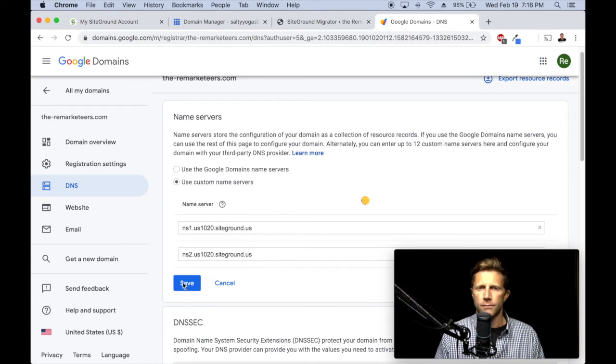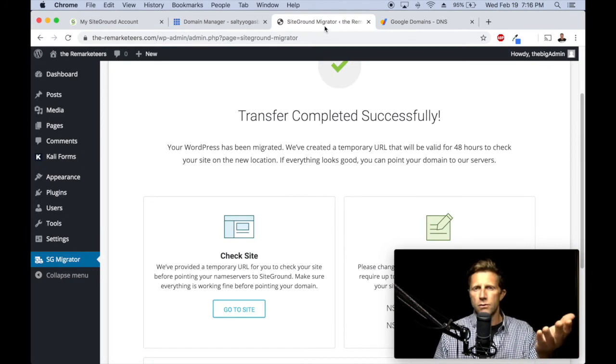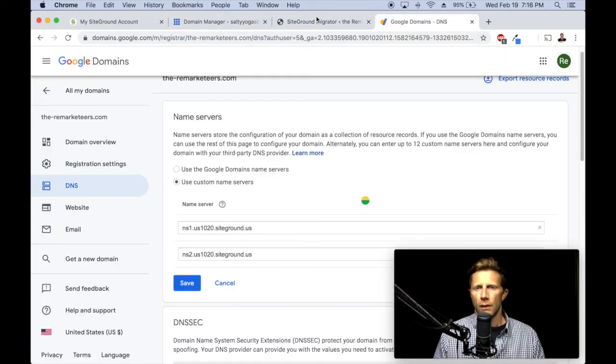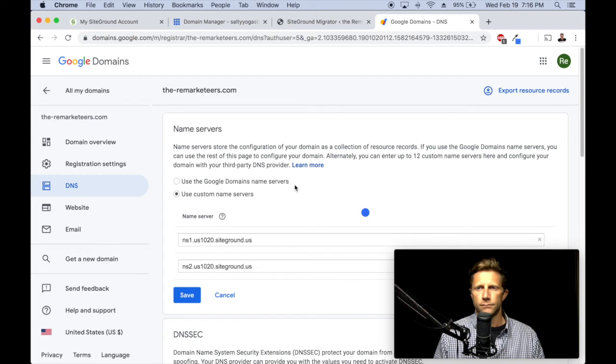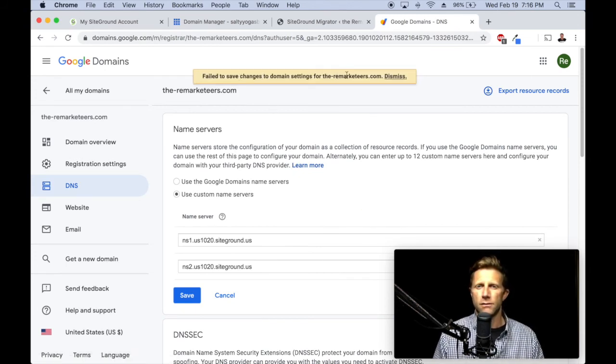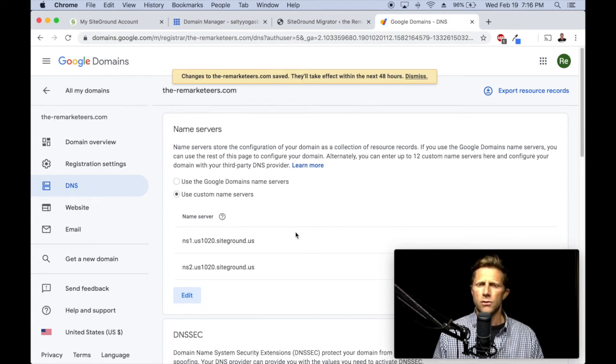And that's it. So now the site was transferred, and this transfer only took 2 or 3 minutes while I paused the video, just so you know. This seems to be taking a little longer than usual, but to be expected with any of these videos. Failed to save changes. Okay, interesting. Now the changes are saved, so they'll take effect within the next 48 hours. Usually it's faster than that.